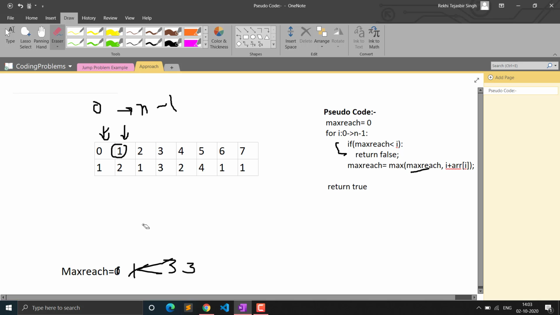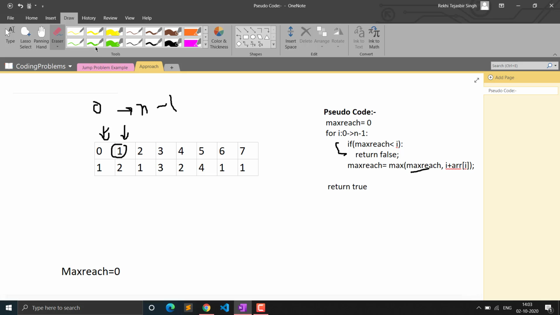It will become 3. So let me write again: our max reach is 3. Okay, 3. So now I will come here. That means we now have only one possibility to reach through the array, because our max index is greater than i. So i is 2, max index is 3. So now again we will reach this condition.